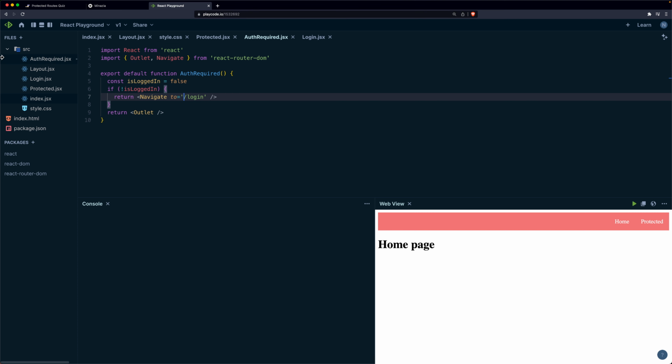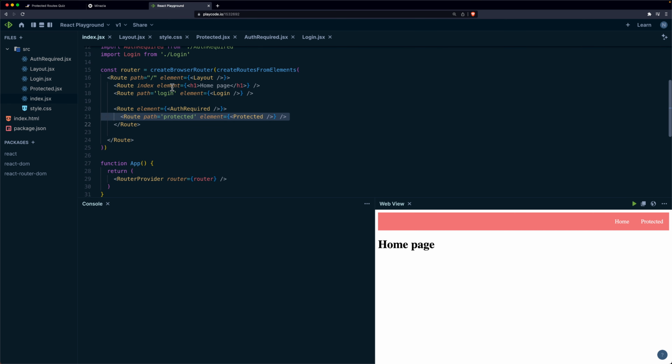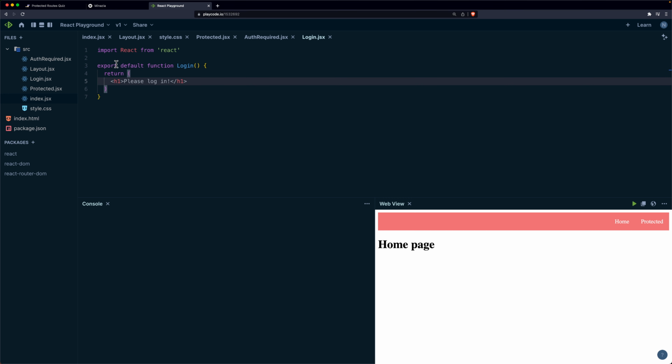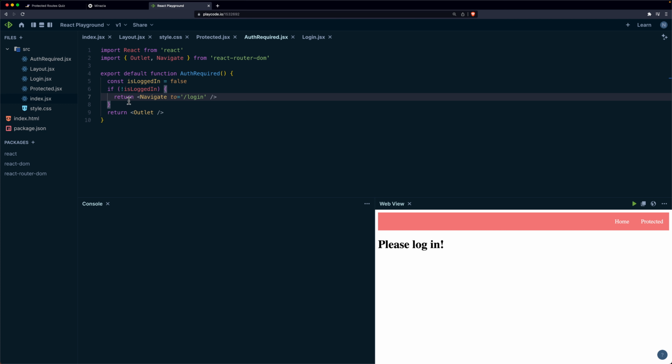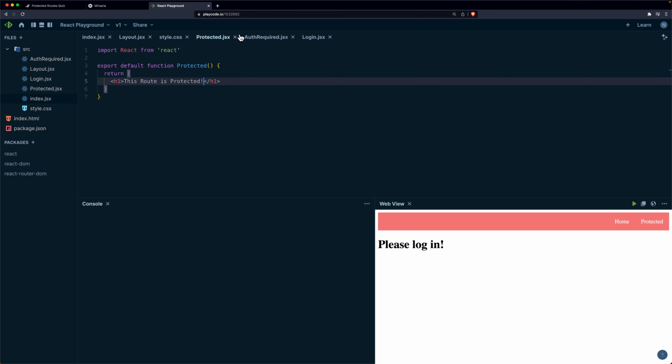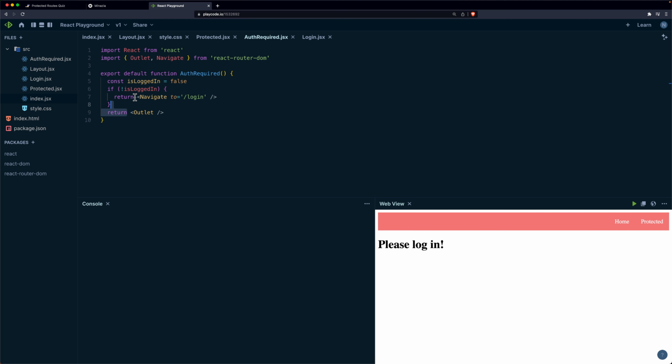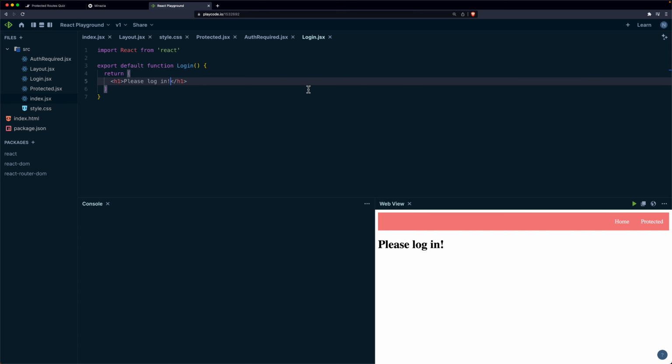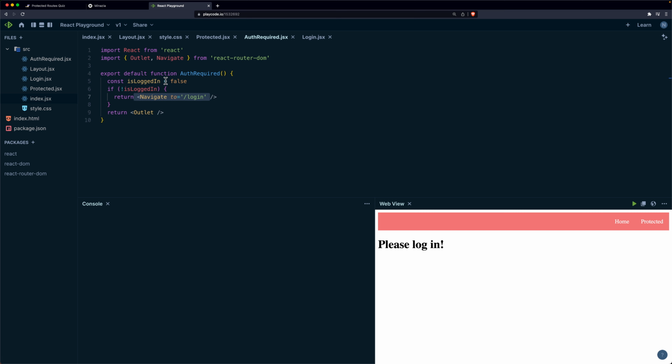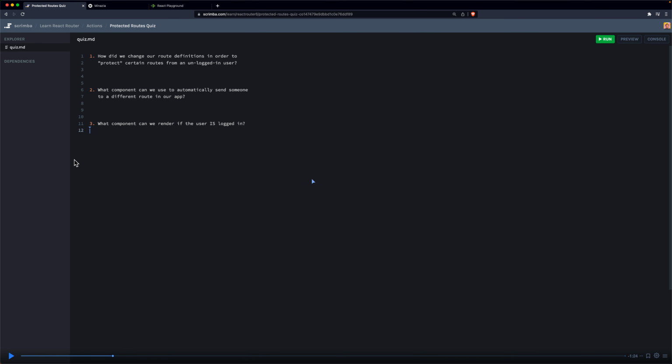And I forgot to say what happens when we get to the /login route. The /login route is just going to load up the element of login, and it's going to render this component, and it's going to say please log in. So when we click, we'll get please log in. So we're basically just conditionally rendering either the outlet, which will load up our protected component, or the navigate, which is going to load up our login component. And depending on whether or not the user is logged in, that is how we will choose to render these two. So question number 2, what component can we use to automatically send someone to a different route?